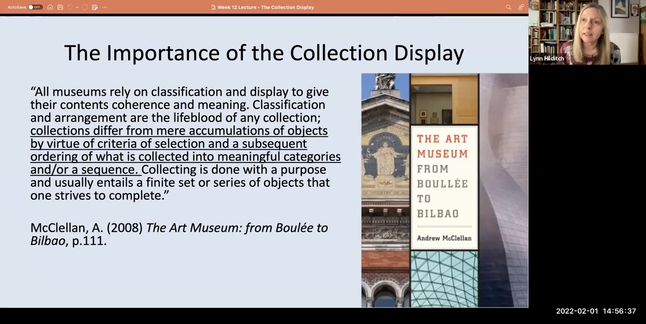So today what we're really concerned about is how these systems of ordering, classifying and making sense of collections are evident in these displays. So how do they take up the space in the museum? How are they communicated through the interpretations of display? That sort of thing.